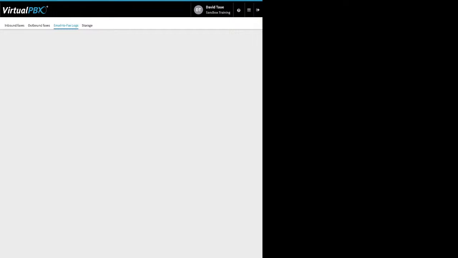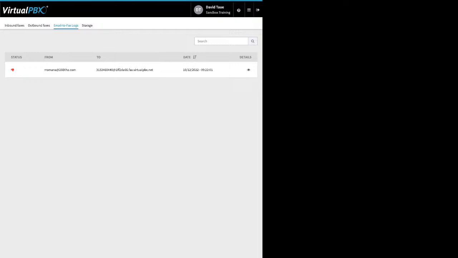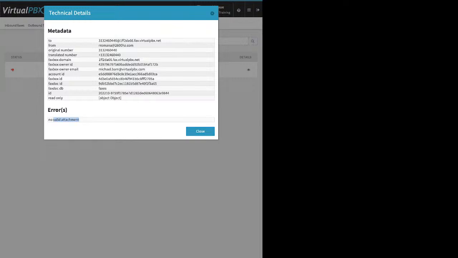We have the email to fax tab, or email to fax log. If you see anything here, that means the system had a problem processing the request. You click on the little eyeball icon, and you can see under errors, no valid attachments. This could be because they forgot the attachment, or they tried to send something other than a PDF or TIFF file, like a JPEG.